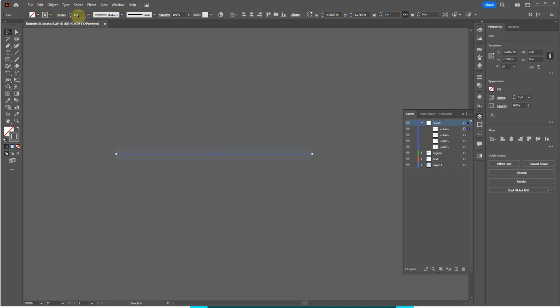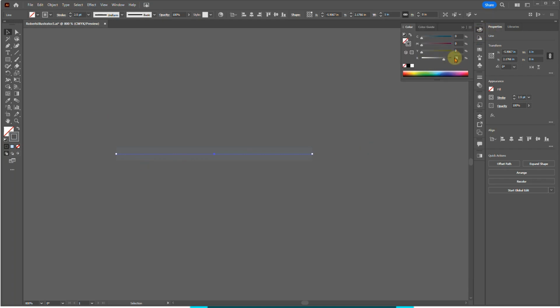We want to make this top line 2.5. It's a little bit smaller. Once again, probably can't tell a difference. We need to change the actual color of it. So while that top one is selected, we're going to go up to color. And this one, we're going to make 30%.